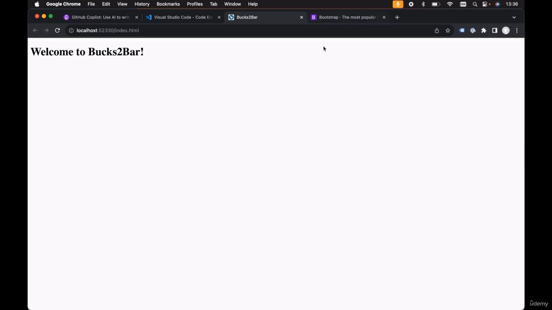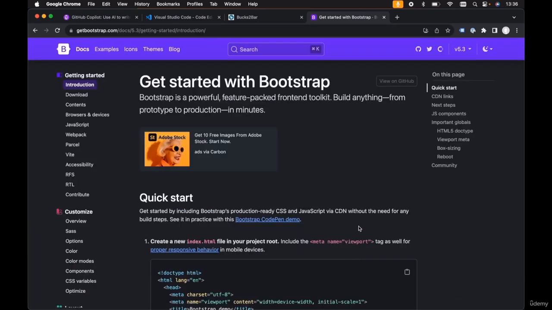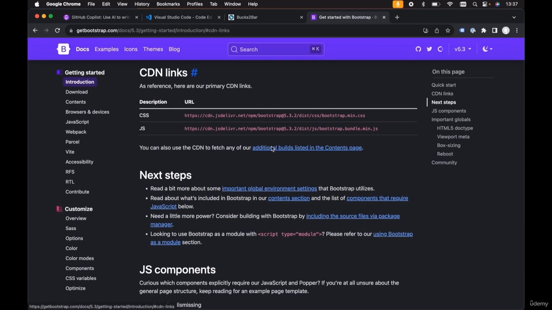Continuing from the last lecture then, let's implement the latest version of Bootstrap within our project. To do that, we need to head on over to the Bootstrap documentation at getbootstrap.com. Then we want to click on Read the Docs here, and specifically on the right-hand side here, we should see CDN links. So let's click on CDN links, and we can see to integrate Bootstrap properly, there's 2 links we need to add to our project.